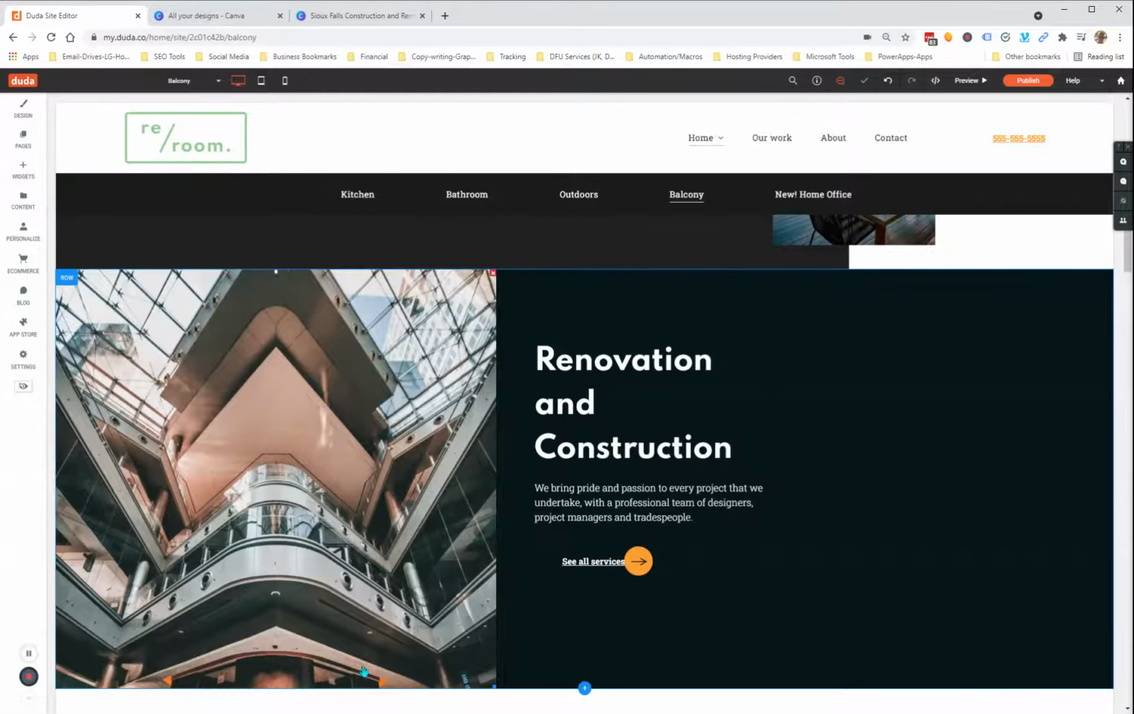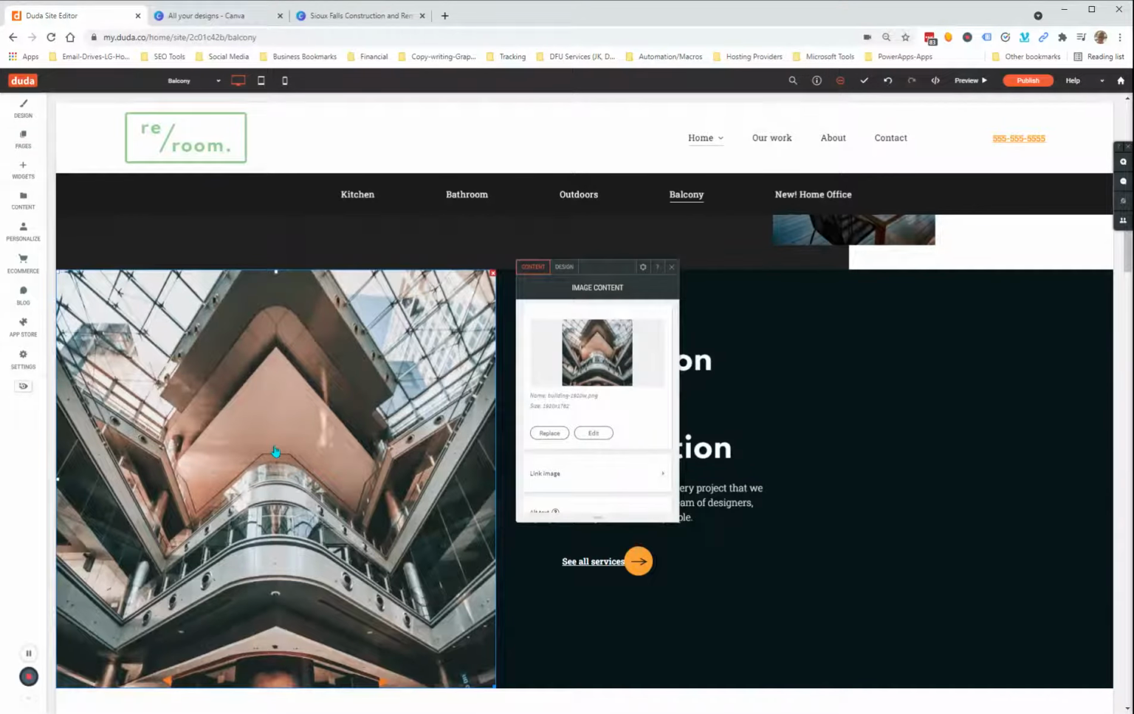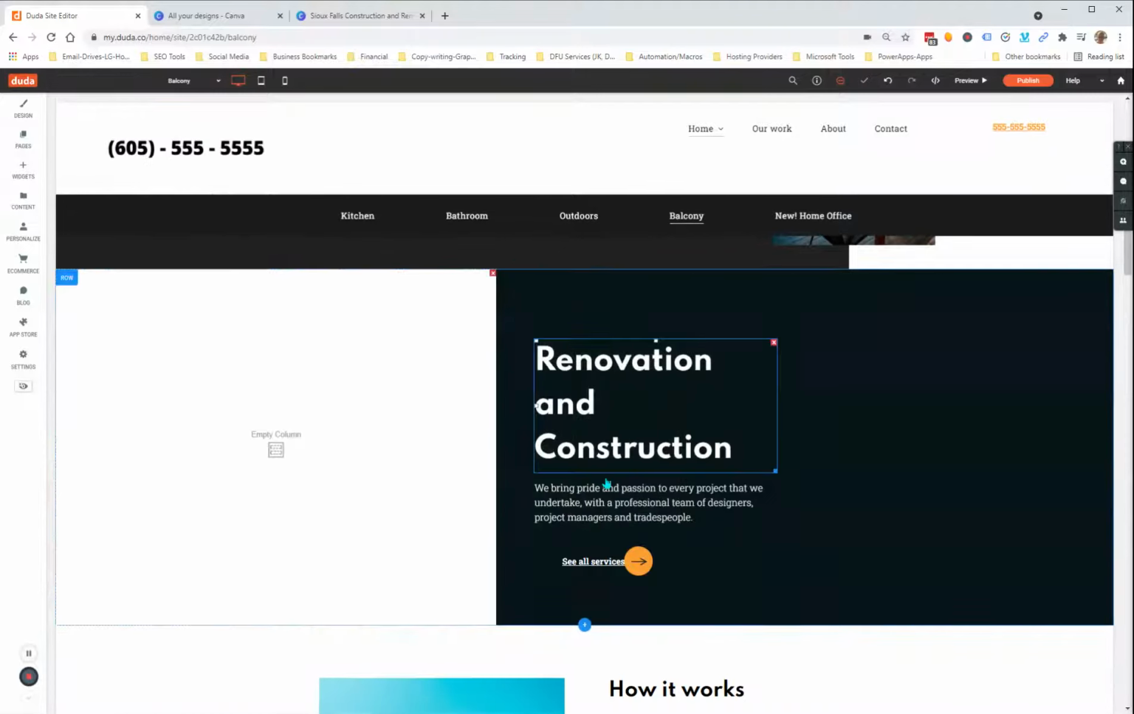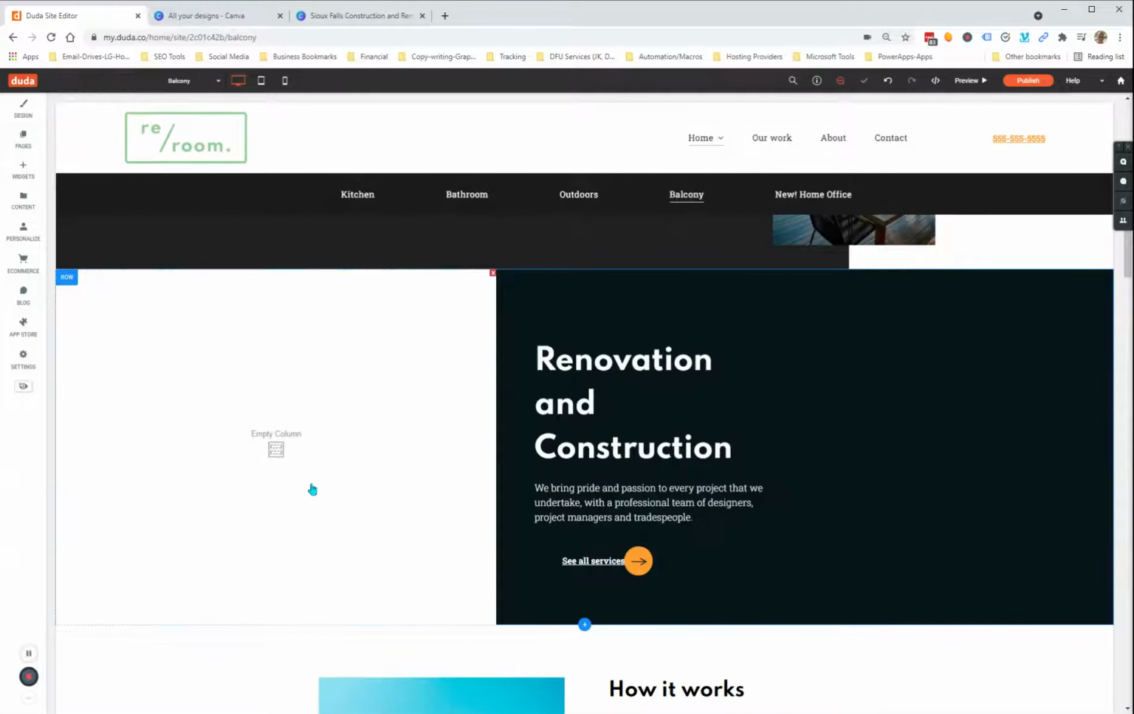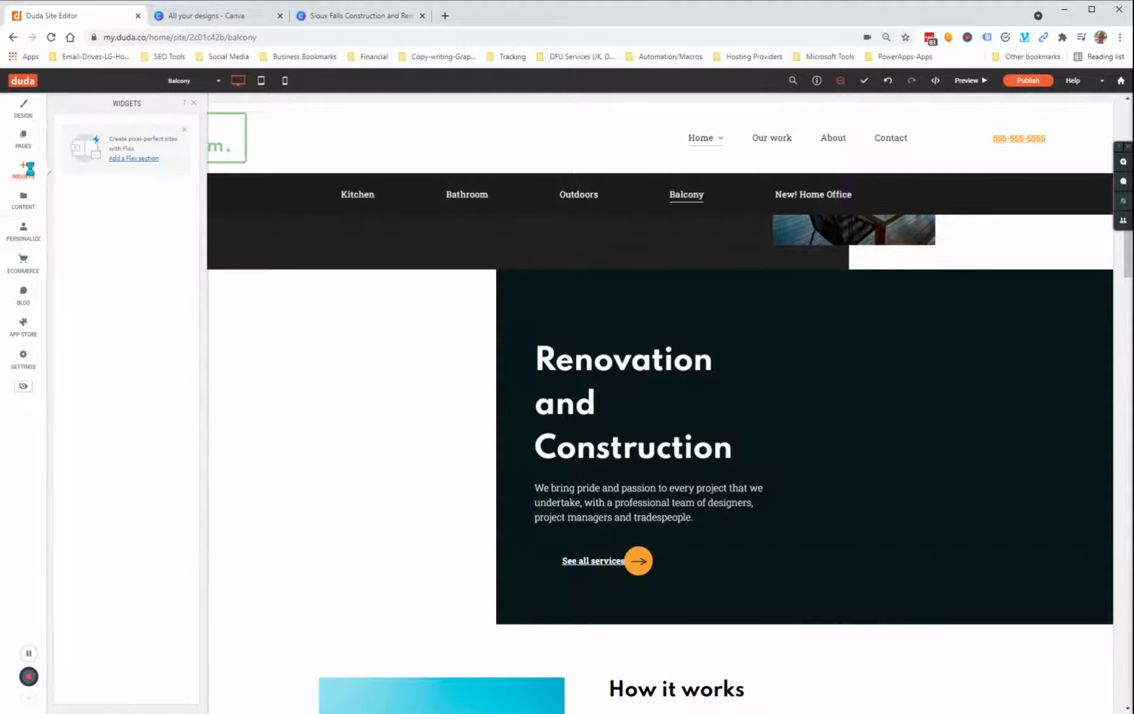Column 1 is here. Column 2 is over here. Now column 1 is an image, because if I were to go in here and say, okay, I want to delete this, I can go to the gear icon and delete it. But notice how I'm left here with an empty column. Let's just say, okay, well, I actually do want an image there, so then I can go back into widgets.